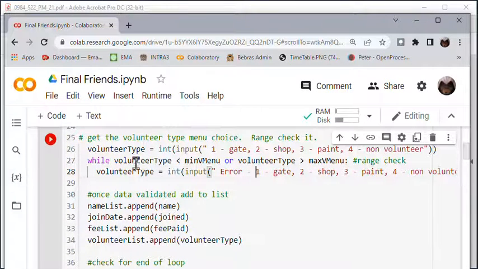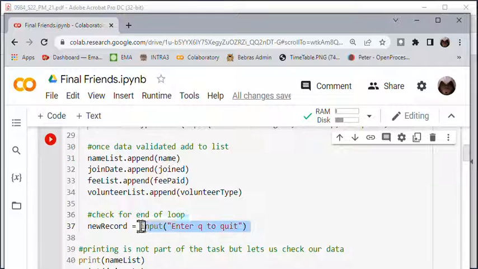So now I've gathered all of the data they asked for in task 1, and I'm going to simply add it to the list. I'm not using an array, I'm using a list, and I'm therefore going to take those validated variables and use the append function to append them to the end of the list. Then I'm going to check for the end of the loop.